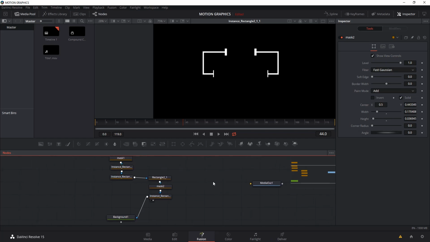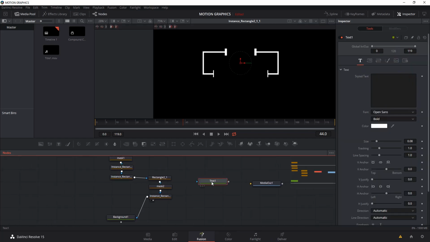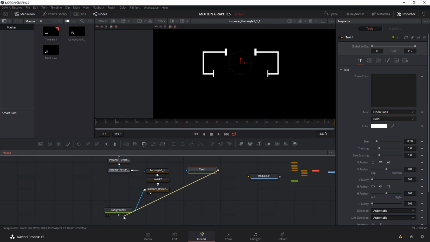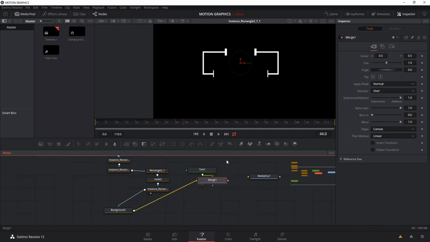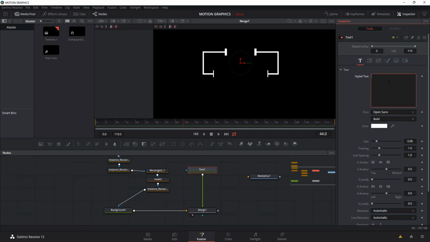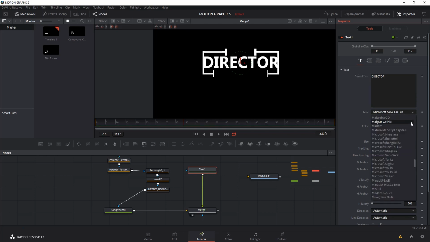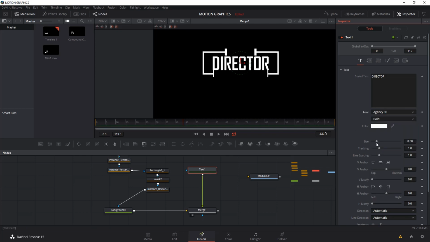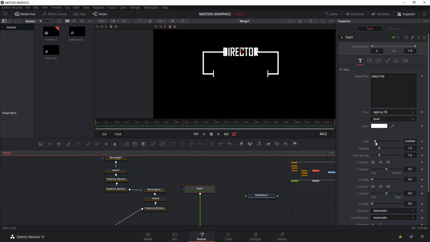Alright, so now let's begin to add our text to it. Click the text, and then I'm gonna add it to the background to chain it up, and let's view it. Now let's type in some text, all caps DIRECTOR, and I'm gonna change the font to this font that I found online. It's free, you can get it, Agency FB, and then I'm gonna scale it down, move it up, and then scale it down a bit more.